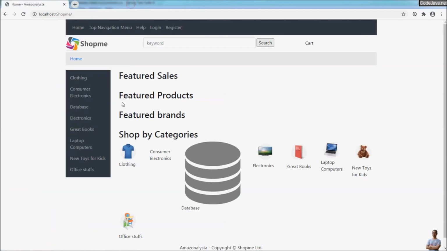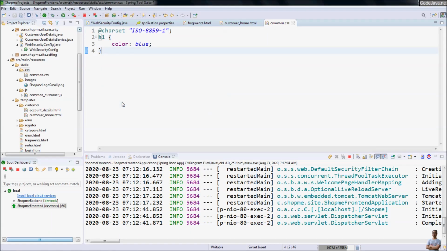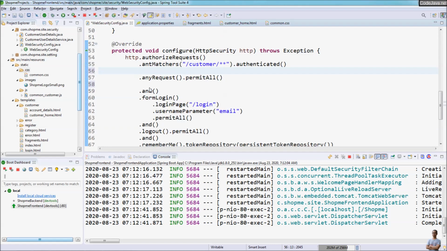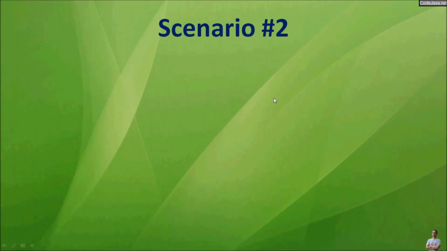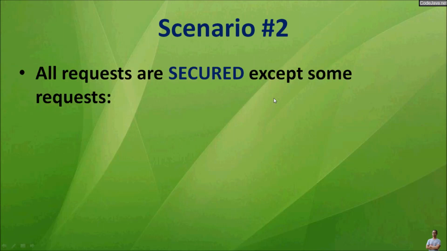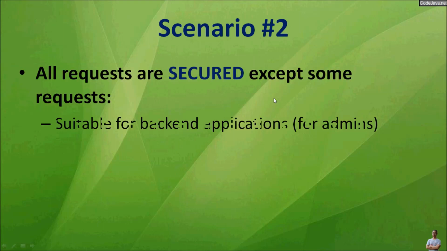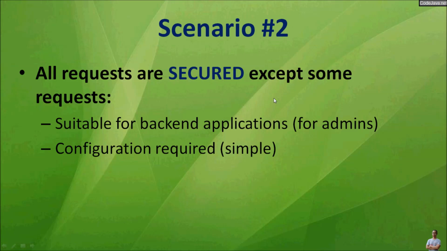So that's very basic, very easy to use static resources in a single application with the security configuration allowing all requests to be accessible. And now let's come to the second scenario in which all requests are secured except some requests, which is suitable for a backend application to be used by admins. In this scenario, we must do some configuration, but it is quite simple.